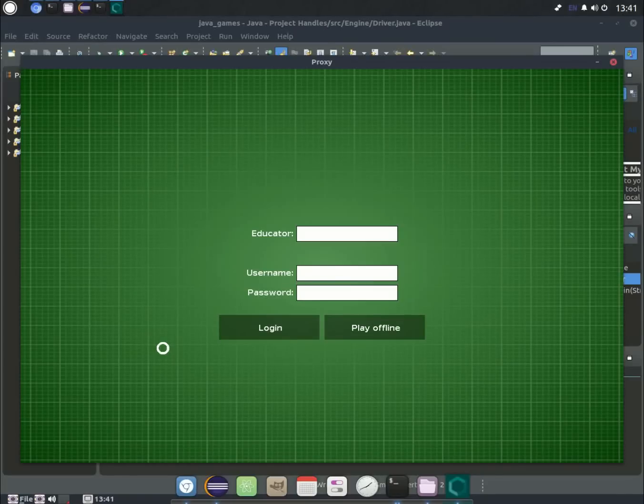Hello everyone, so I'm going to be showing you Proxy, which I hope is a decent way to get the idea across to you. So let's just begin.